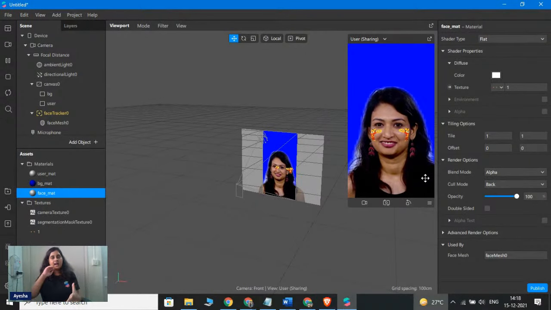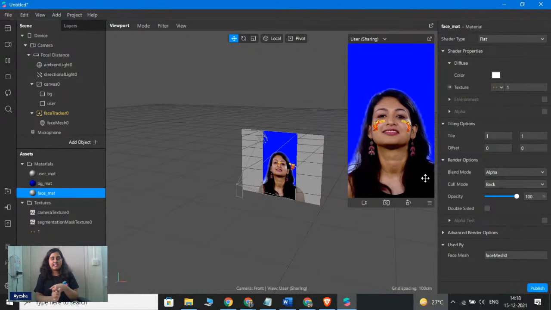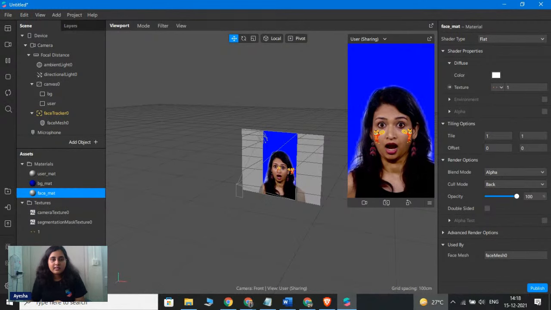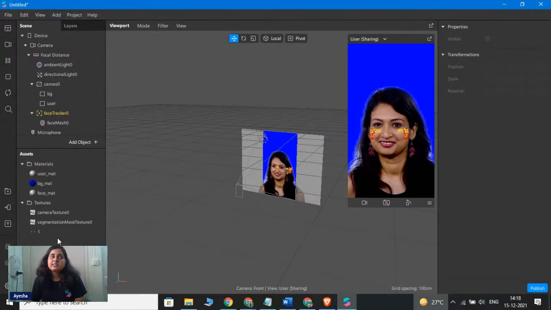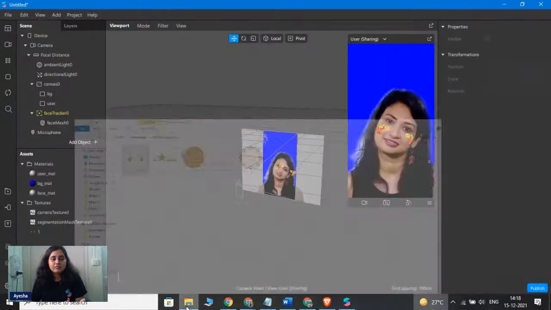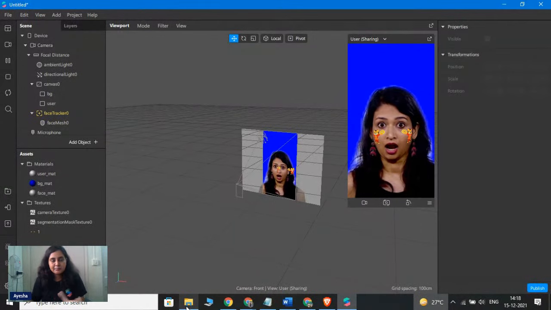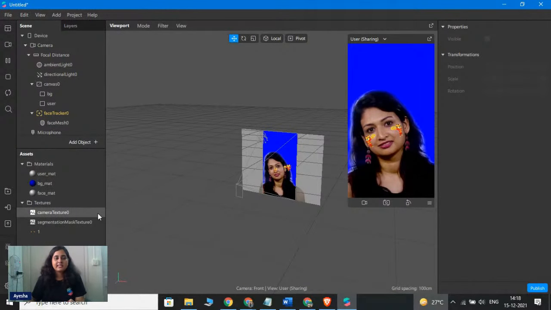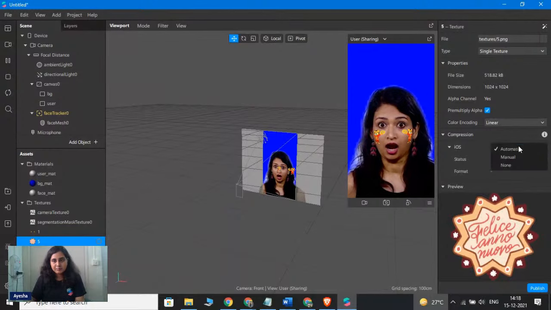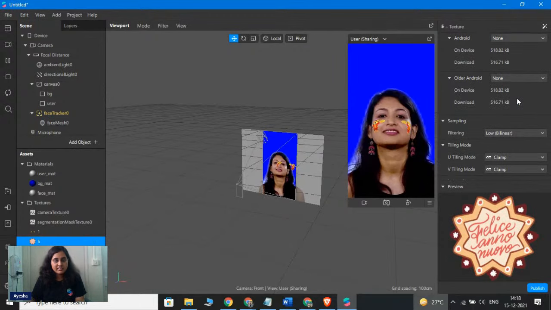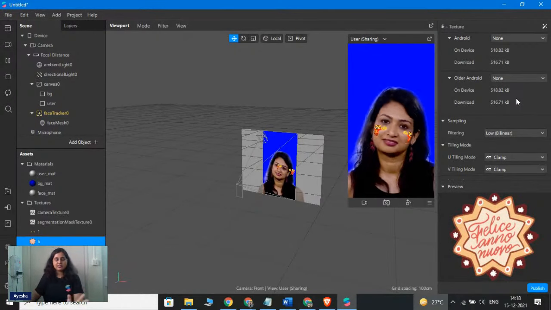So this is how I change the background and add a face mesh and have two objects on my cheeks. Now, New Year is incomplete without a little glitter, right? Or, yeah. So before adding glitter, let's add a simple sticker kind of object. I'll import another material into my Spark AR Studio. As it is importing, I'll put the compression to none because I want my filters to be of very high quality.